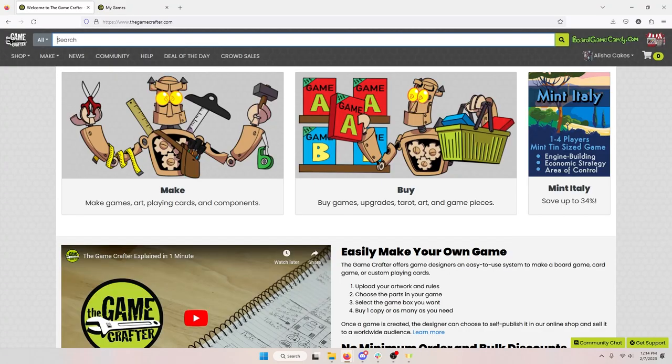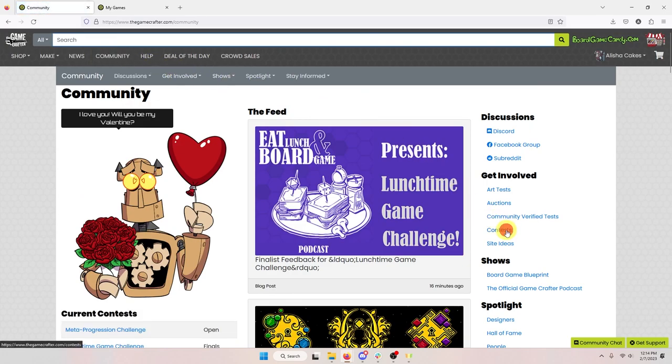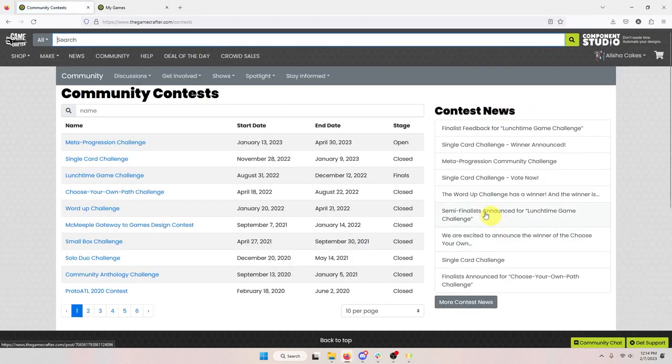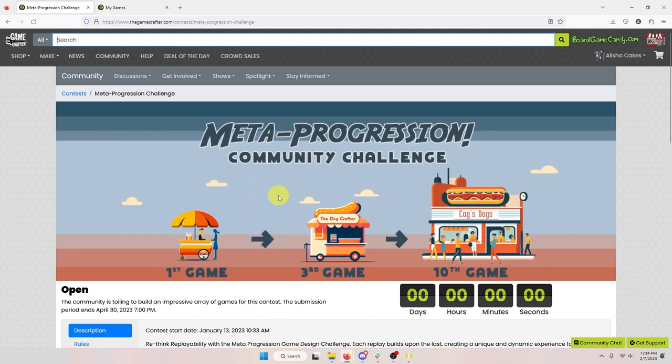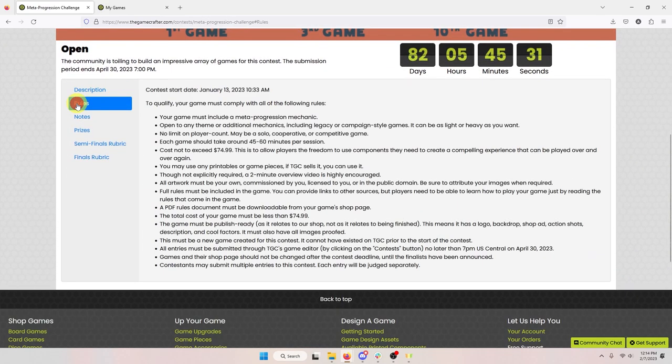First, you'll need to pick a contest. Let's click on Community, and then Contests. You'll see any open contests, because under Stage, it'll say Open. Go ahead and click on the contest you want to enter. You can read the description, but most importantly, you want to read the rules. This will tell you the requirements your game needs to meet in order to enter the contest.